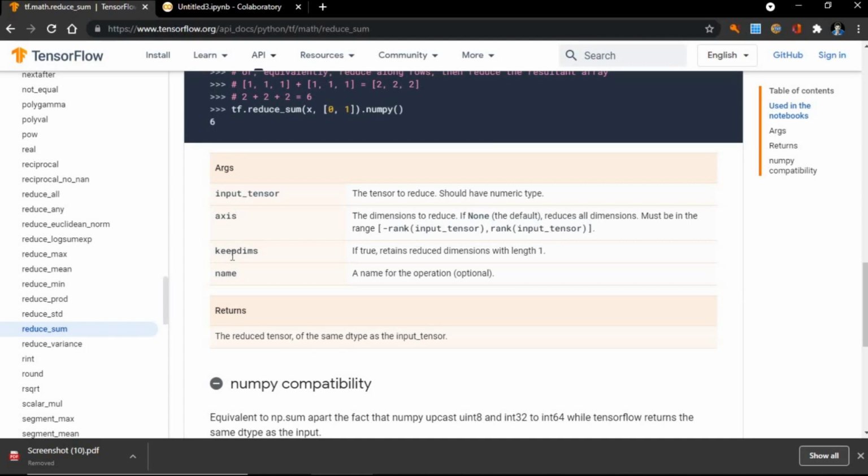The third argument is the keep dimensions argument. If it is true, it returns reduced dimensions with length 1. The data type of the reduced tensor, or the data type of the output tensor, is the same as the data type of the input tensor.